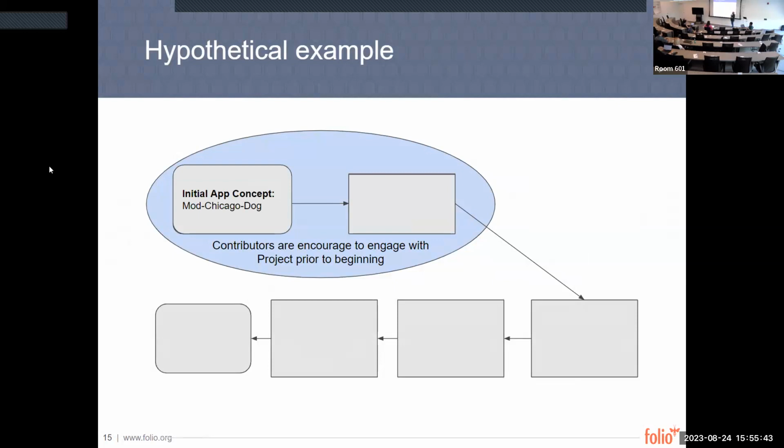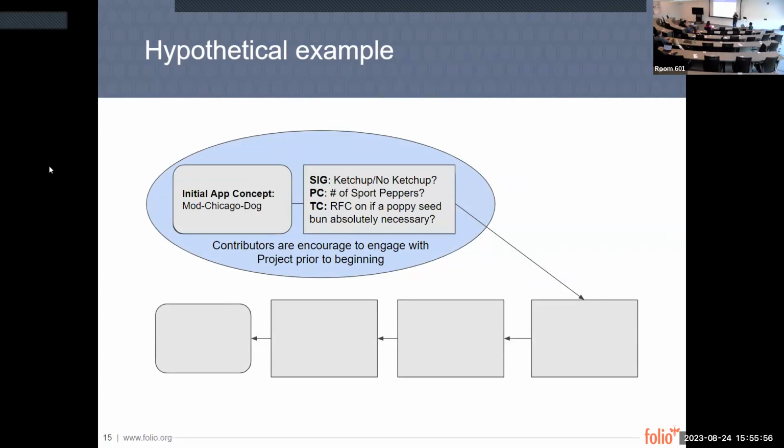You're going to have an idea. Since we're in Chicago, we're going to talk about Mod Chicago Dog. That's the great new module idea. There's a lot of discussion that could be had about this. I did some research, and there are hot debates about the Chicago Dog. So you might go to the SIG and get the details on whether or not it's going to have ketchup or not. Apparently, that says yeah. All right, we have some thoughts already.